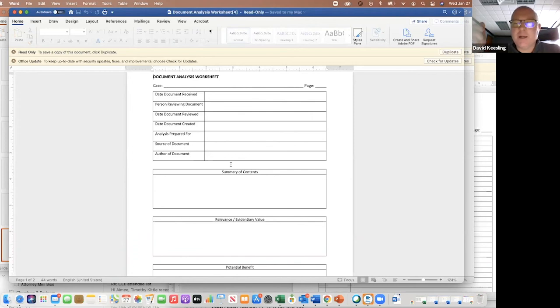What's this document here to tell me? What's this document here to say? Put it in bullet points. Relevance, evidentiary value. In other words, why is this document being presented? What is this document going to do to make my case better or to prove a certain fact? What makes it relevant to prove or disprove any fact in question in the case?